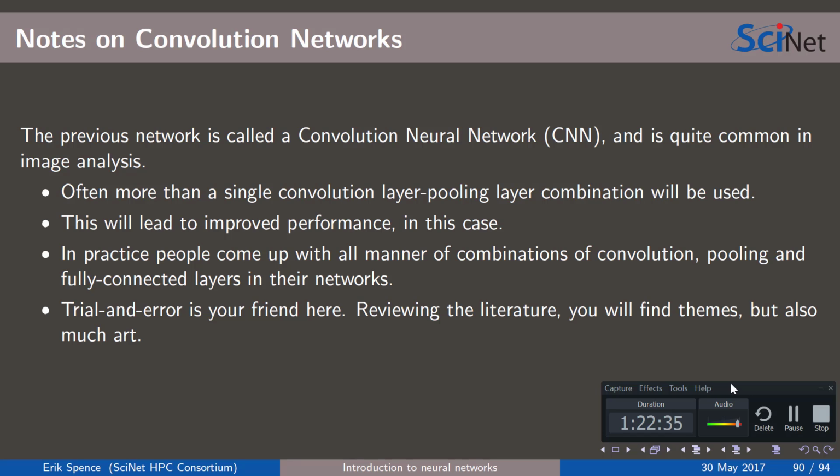Often you'll see more than one convolution layer and pooling layer together. They're usually together, and often you'll see multiple sets of them. Again, one layer is learning features, and then the next layer is making more intelligent decisions about what was learned in the first layer, and so on. And then usually people finish things off with a fully connected layer. Not always. Sometimes they'll just flatten it and send it to the output.